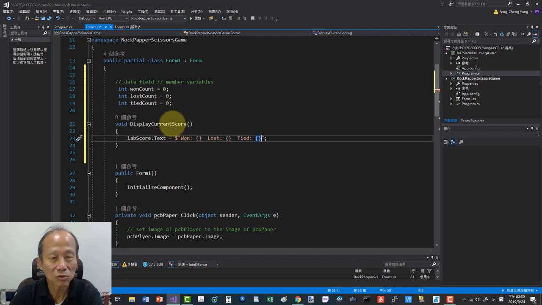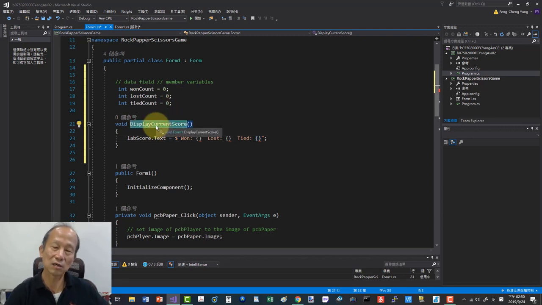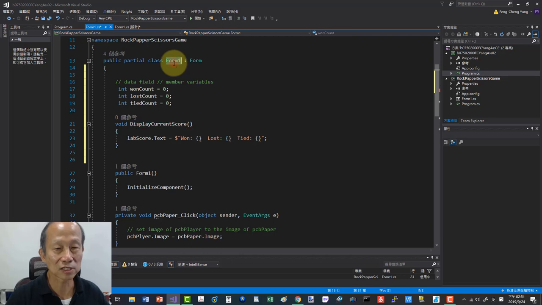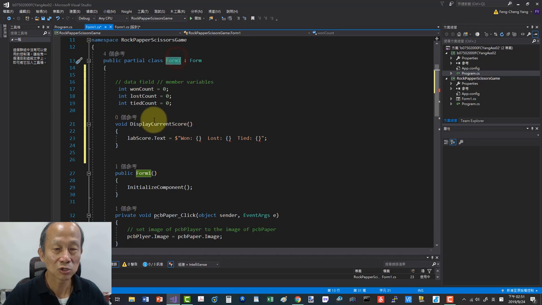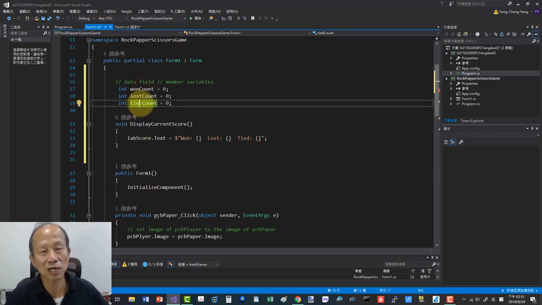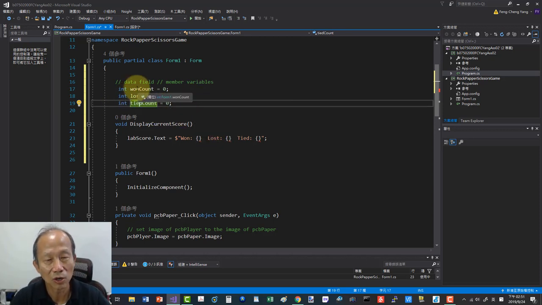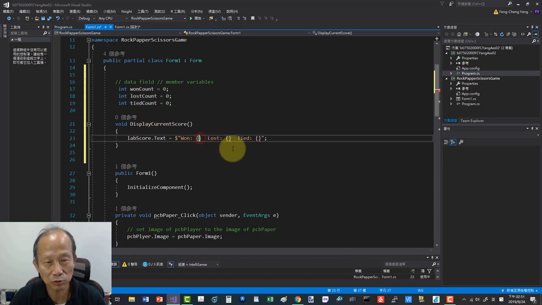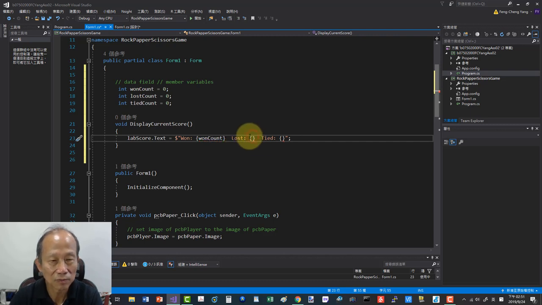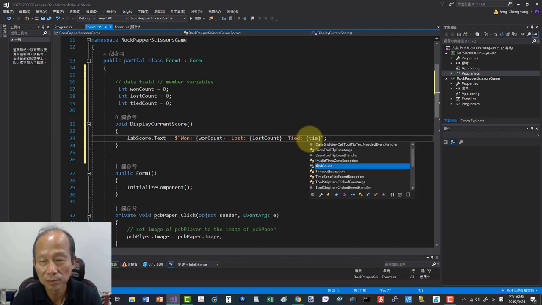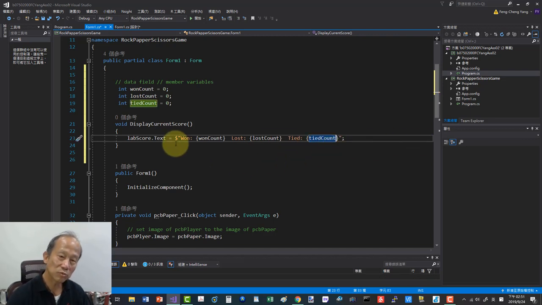Since this is a member function of this class, and these are data members of this class, every function can access its data members. We do not need to specify any accessibility; by default, they can be accessed by the function. So we just put one count there, lost count there, tidied count there. That's it. So we kind of prepare a function.